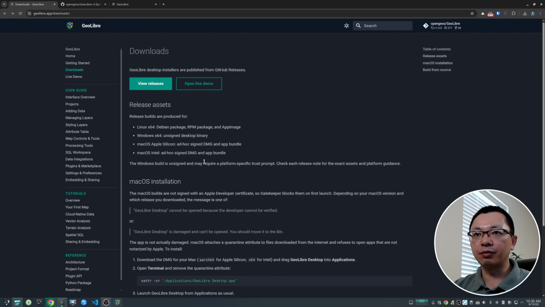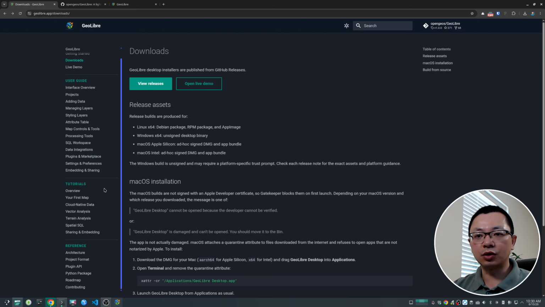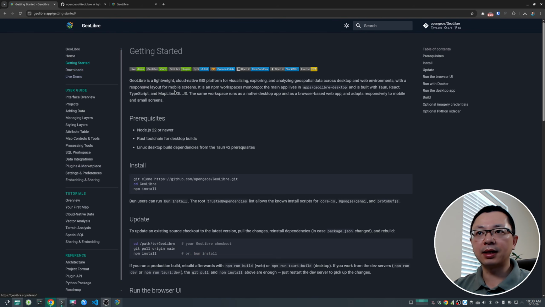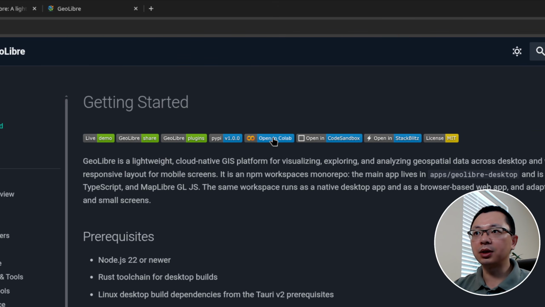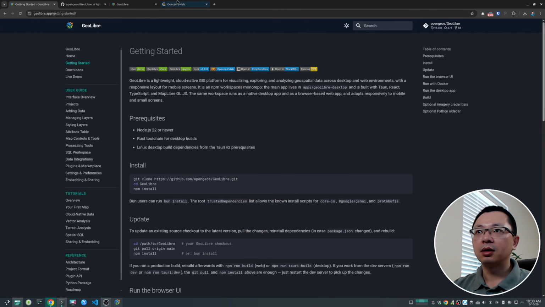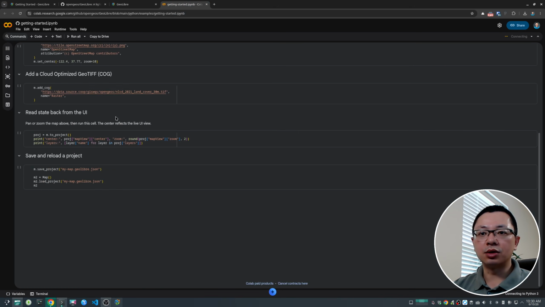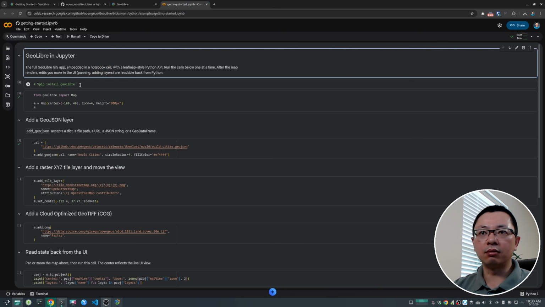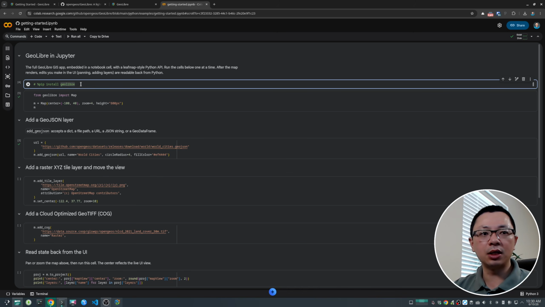And this is the second way. And the third way to run it is a Jupyter Notebook. So if you want to try it out, I will go to Getting Started here and just click the icon, Open in Google Colab. And so you can just run it in Google Colab or any Jupyter Notebook environment.